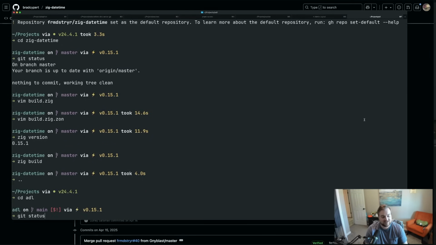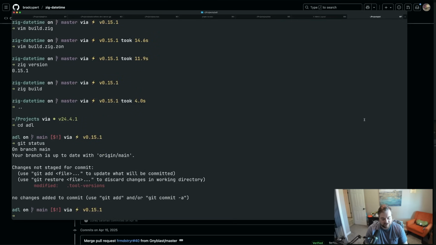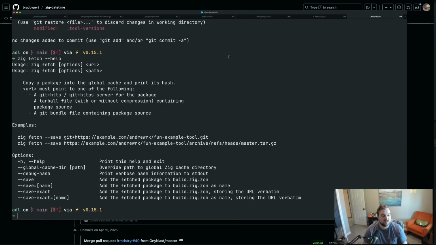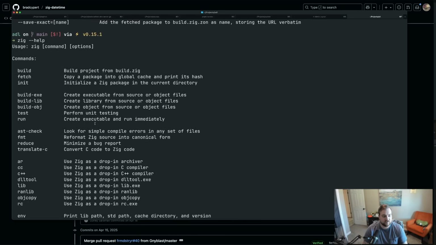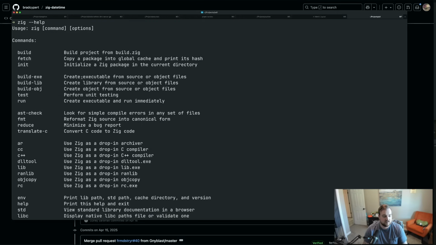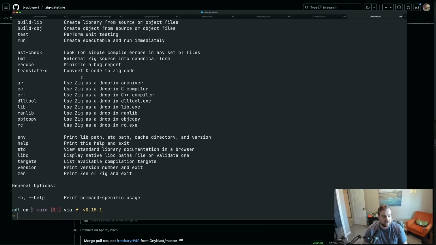I am completely wrong, and instead, what I need to do is pull the latest version of this dependency. I actually don't know if there's a way to do that. Let's copy a package into the global cache and print its hash. Yeah, okay. Here's an example. I was curious if there was like an update, like a grab the latest version of a dependency. I don't think there is. Yeah, it doesn't look like it.